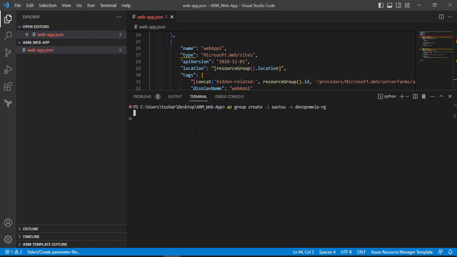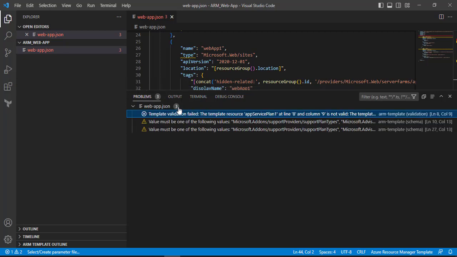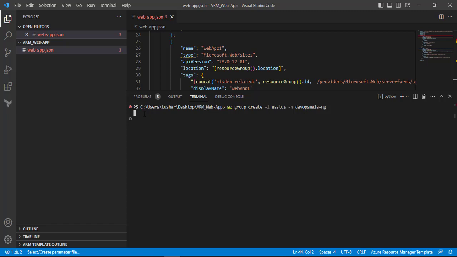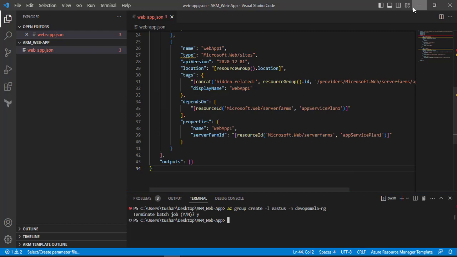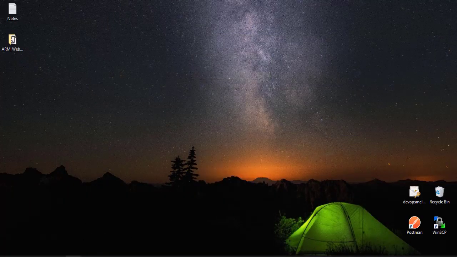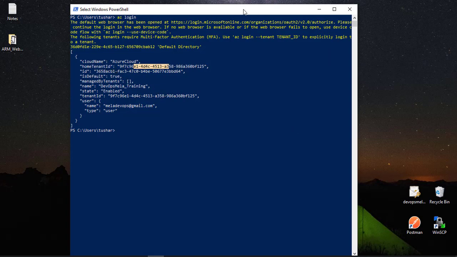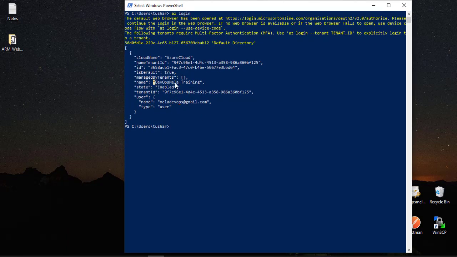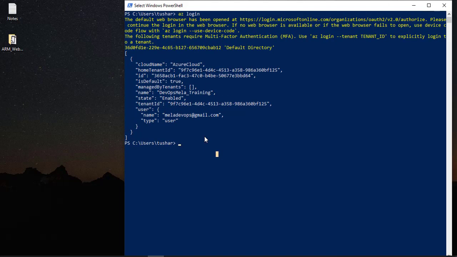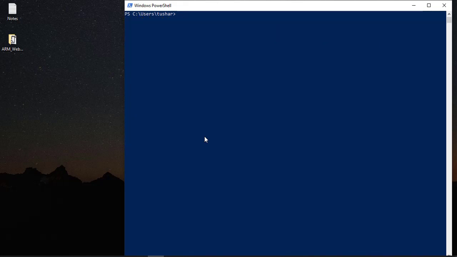There seem to be some issues, guys. It is not running the command. Okay, forget about this for now. Why is this not running? That is my question. Okay, PowerShell was successful. I'm logged into devopsmela training. Let's run the command over here. I'm currently logged in. This is what I was waiting for.